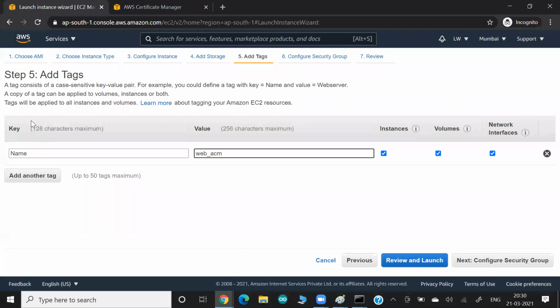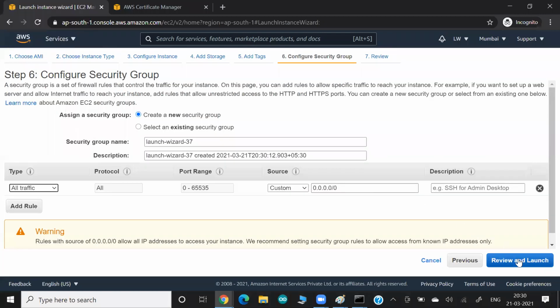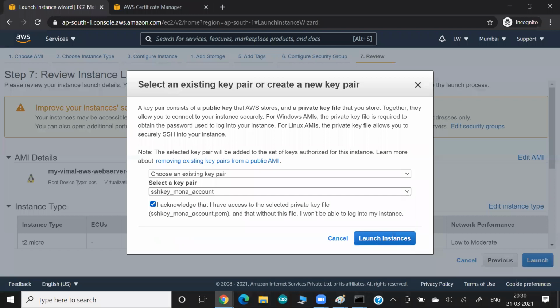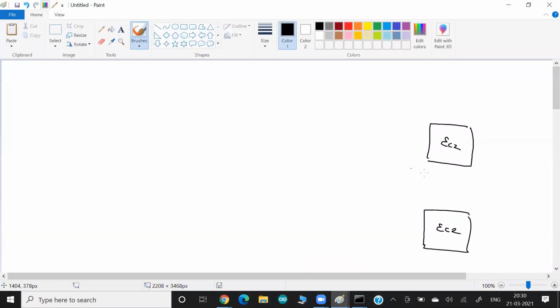Let me allow all. You guys know about this service. Okay, and launch. So two instances I'm launching. This has a web server. And why launch two? Because my plan is to create a load balancer. So I'm going to use ELB, and I create a load balancer here.